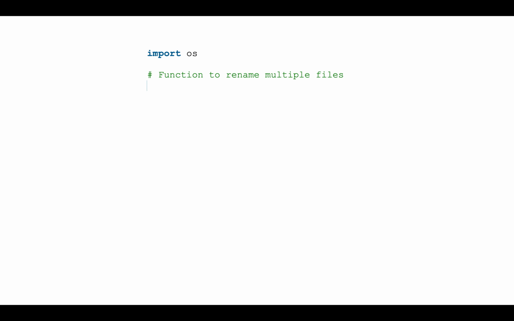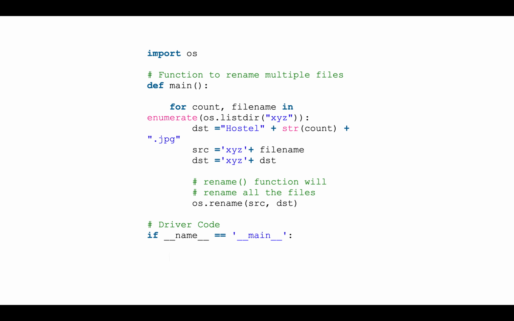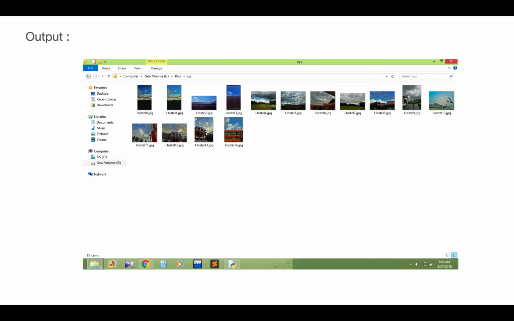Bulk files renaming tool. You can simply do it using the OS module. Check out this code. You can rename any folder or multiple subfolder files. And this is the output.